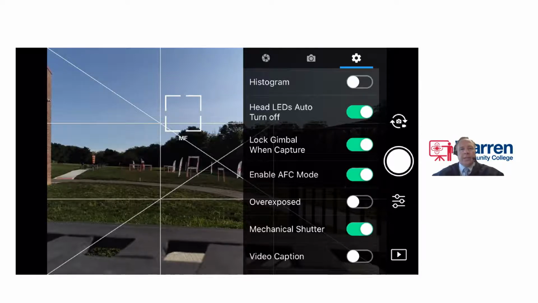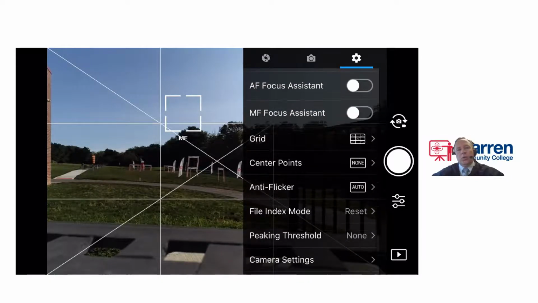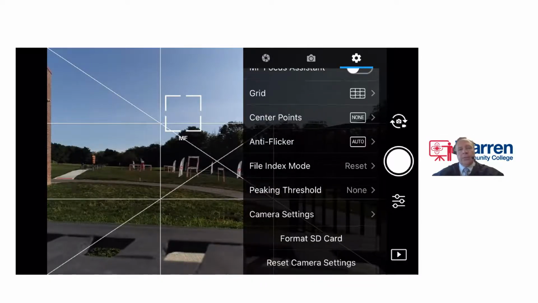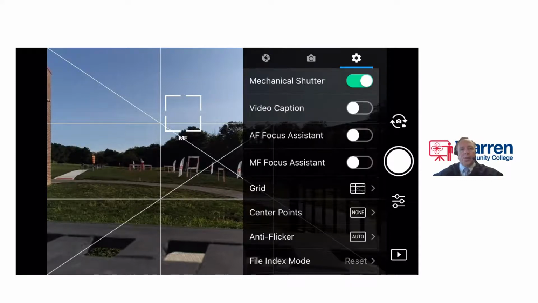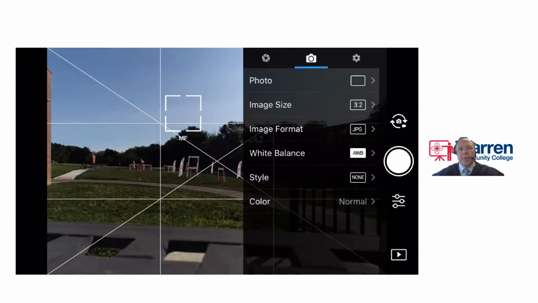You have settings here. You can set up the histogram. You can lock the gimbal when capturing. You can do things for overexposed. You can put video captions in, center points, the grid like I have on there. So you have a lot of things in this setup menu in the camera.